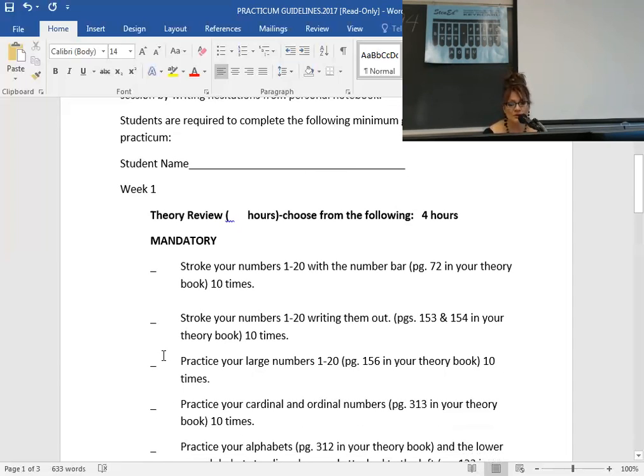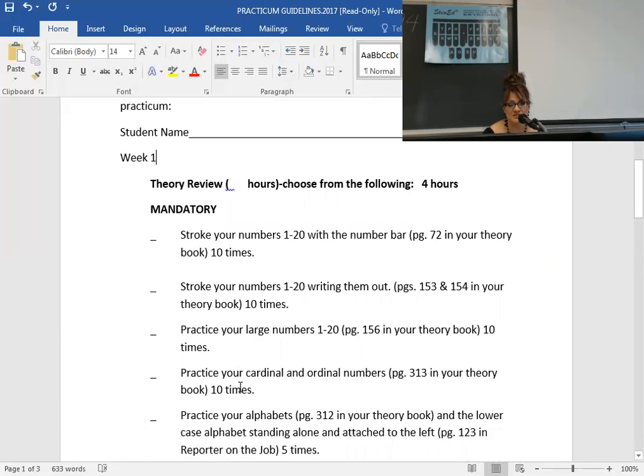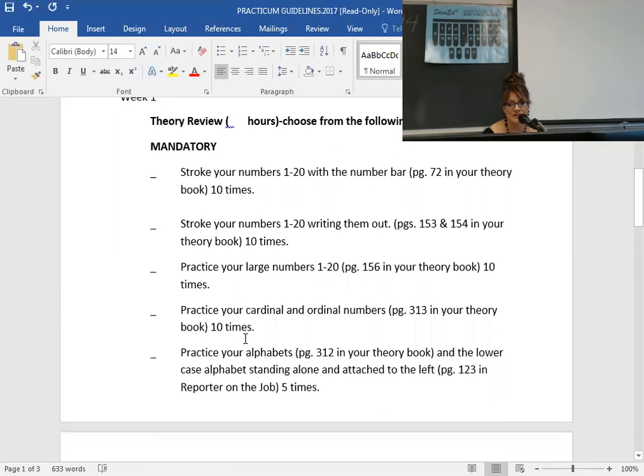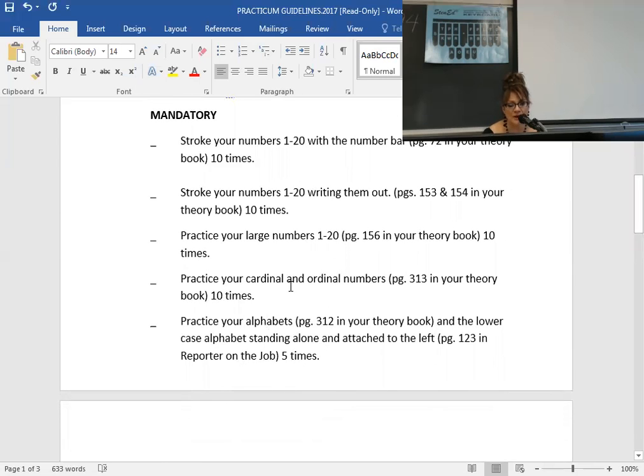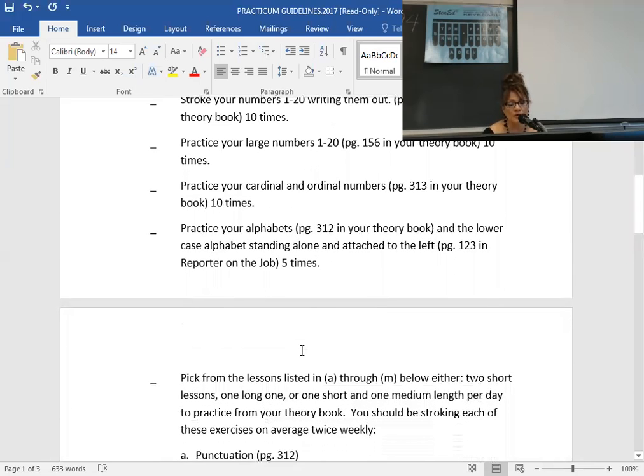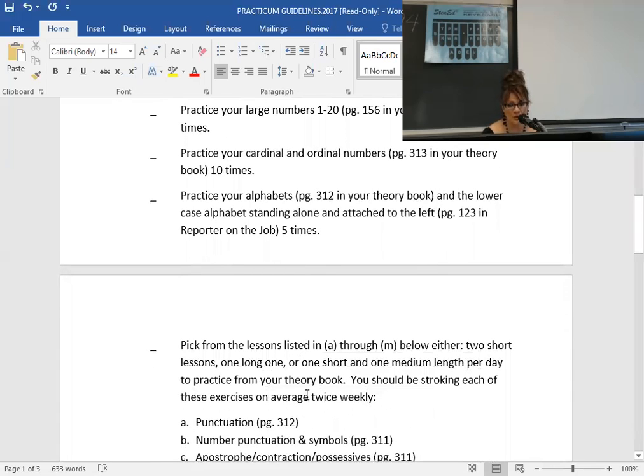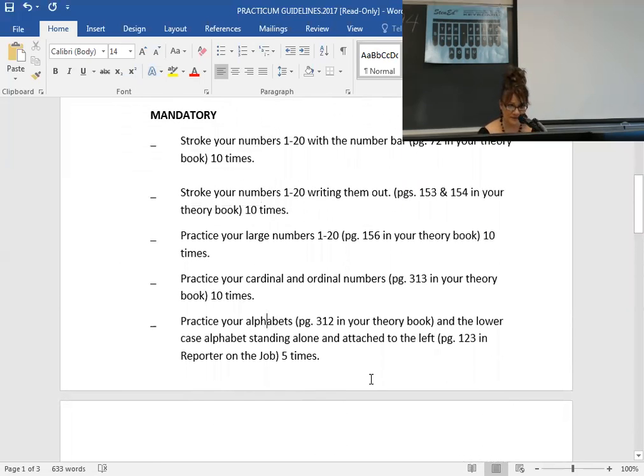You'll just put a check mark on 153, 154. Large numbers, 156, 10 times perfect. You can practice cardinal numbers, page 313, 10 times. You can practice your alphabet. This is just a recommendation. You all pick what you feel you need more help with. Okay. And it goes on and on.